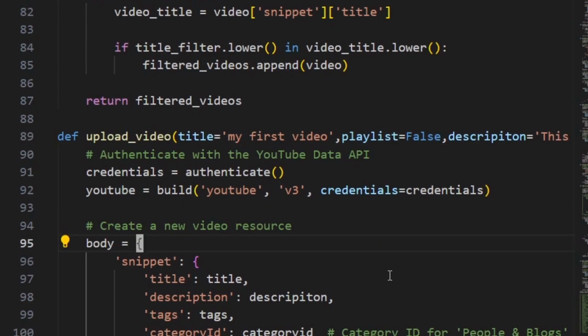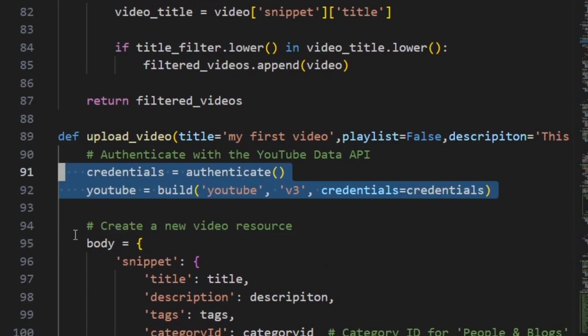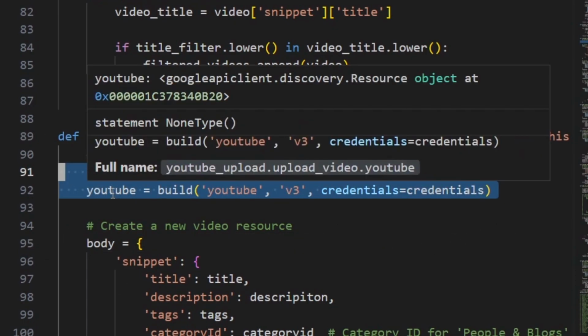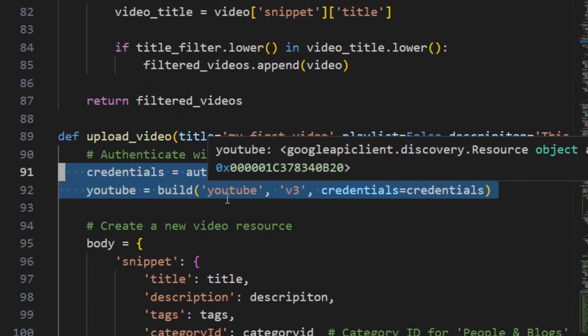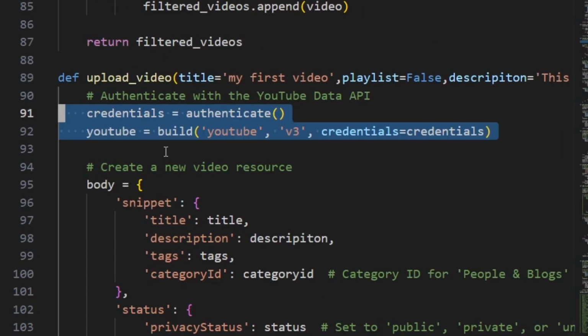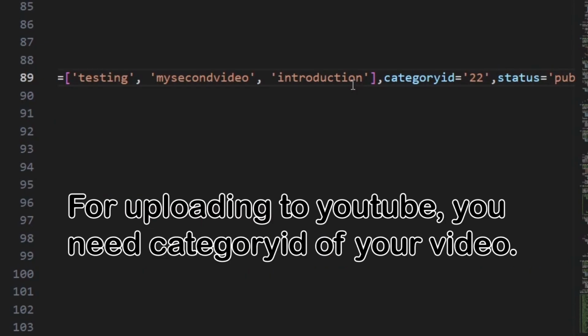Content. So basically we just authenticate and create an instance of YouTube. So basically it handles all the endpoint requests for us and also handles errors for us. So it's actually very good to have. Category 22 means people and blogs.